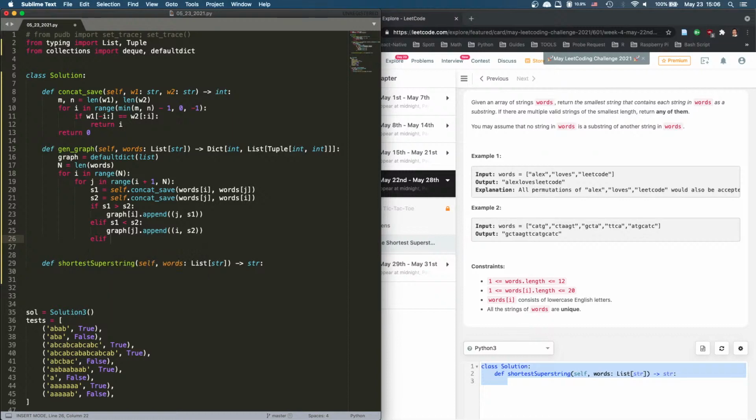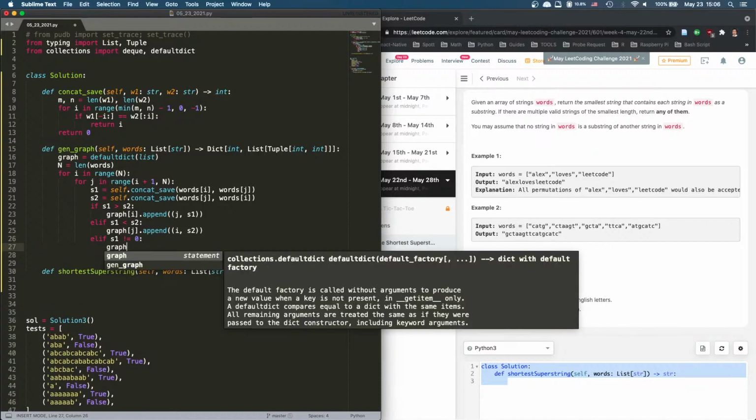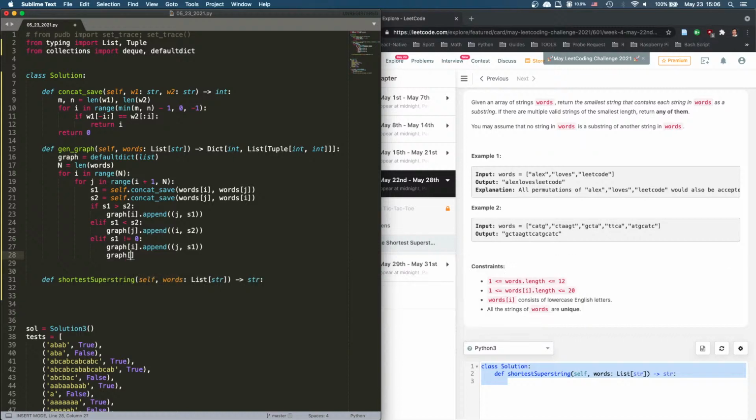Else, elif S1 is not equal to 0, then graph I dot append J S1 and graph J dot append I S2. Maybe we can save this line. I don't know, can we save this line? Yeah, I think we can.